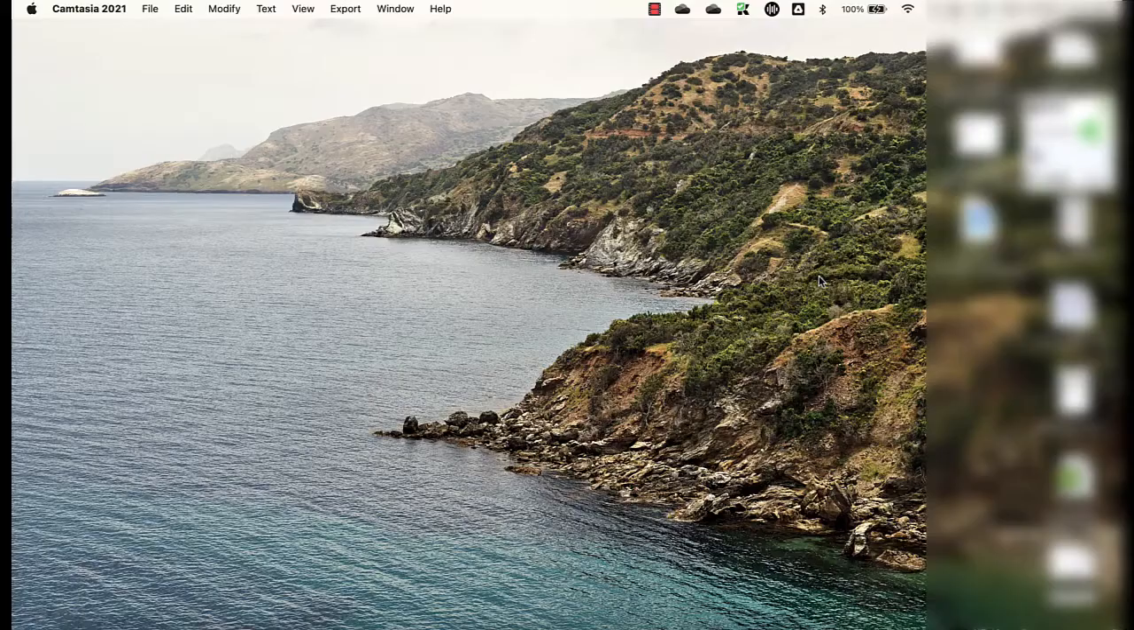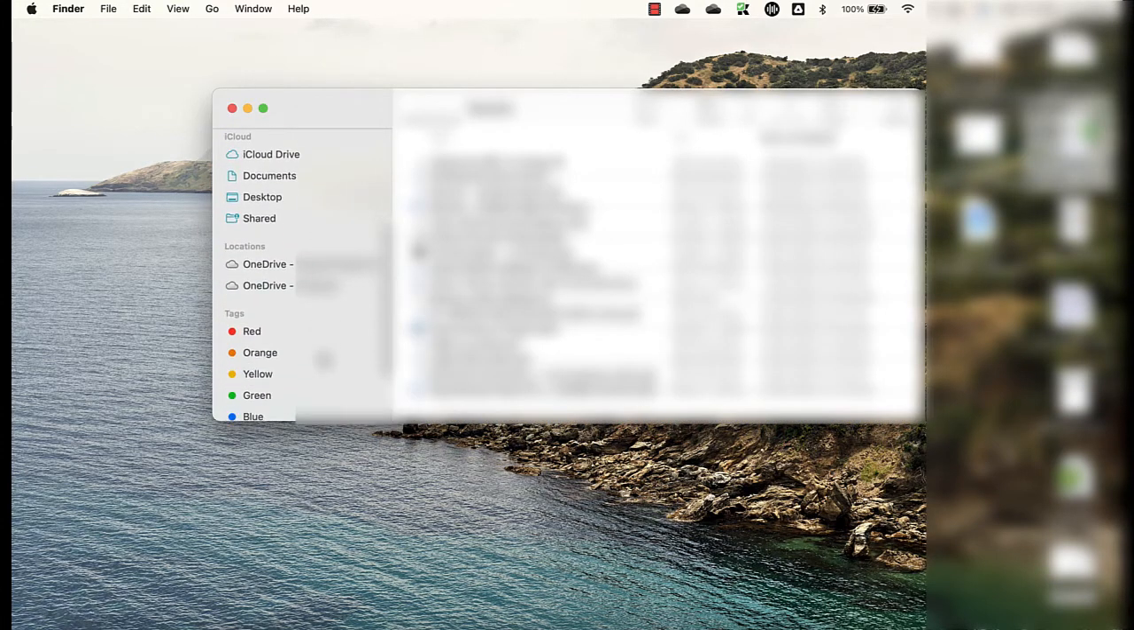Hello friends. In this video, we will see how to add multiple accounts in OneDrive on Mac. If we open the Finder, we would be able to see multiple OneDrive over here. Now, as you can see, I have added two OneDrive, one my personal and one for the company which I work for. In this video, I'm going to show you how you can add one more OneDrive if you want to.